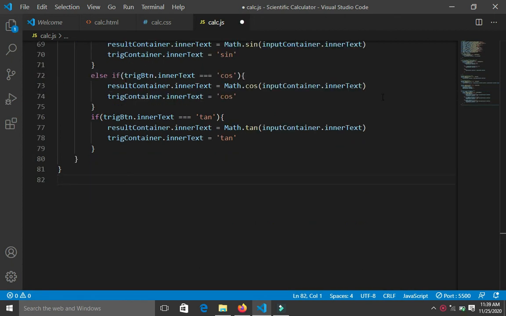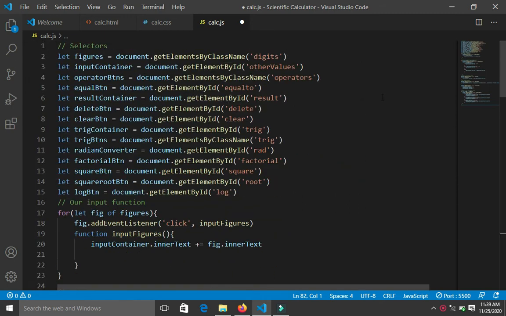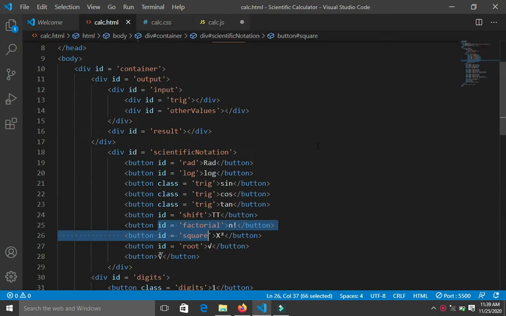Pick our radian button now. This button helps us to convert our answers from radians to degree and from degree back to radians. So we're going to pick up this button. I've done that already over here. So like I said, let radian converter equal document get element by ID rad. Let me show you this rad button I'm talking about. This is a button over here with an ID of rad.